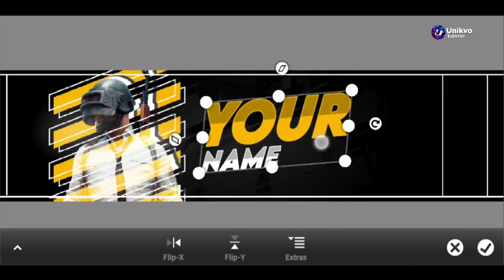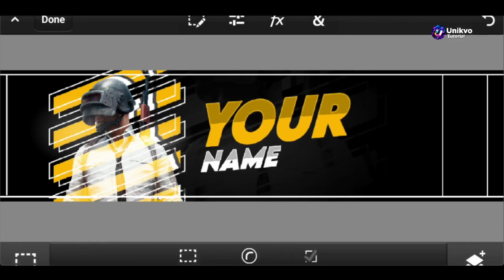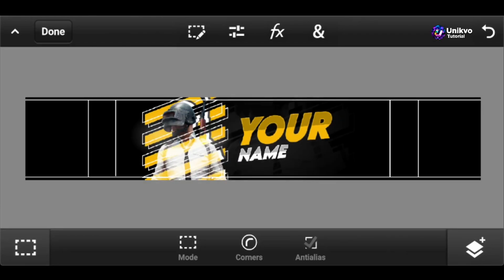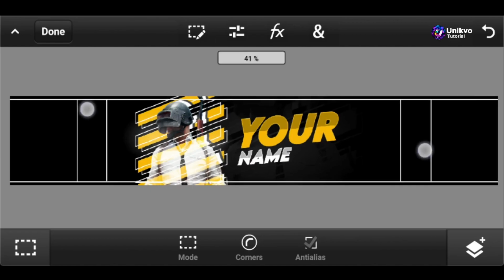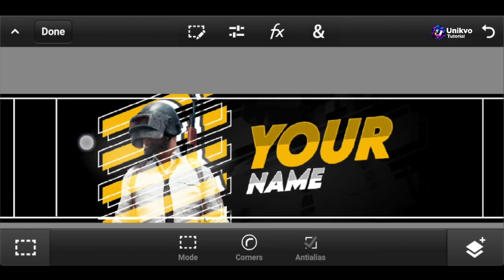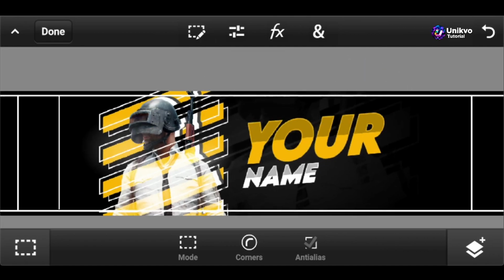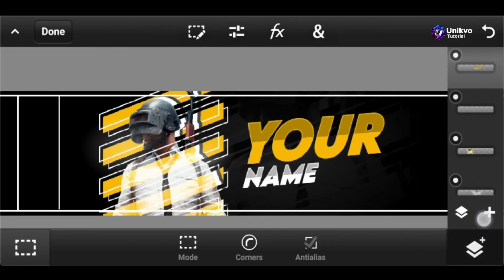Okay, and then we are pretty much done. And after we've done the essential things, we can add some finishing touches by adding some stripes, like here. And we can just add some stripes right here.